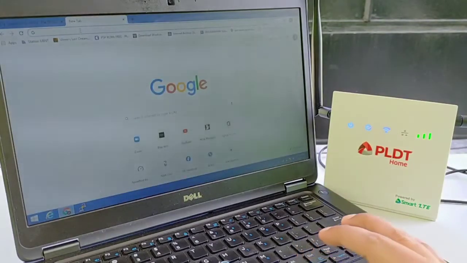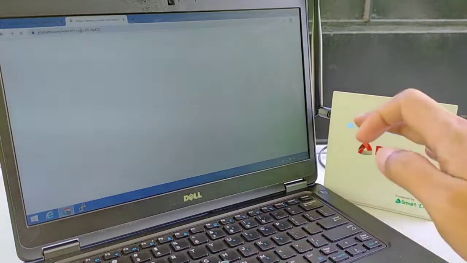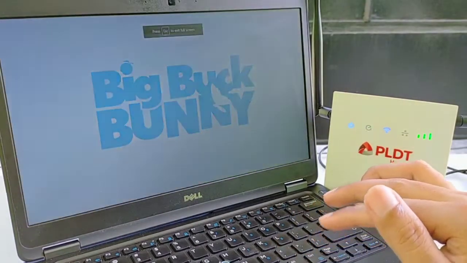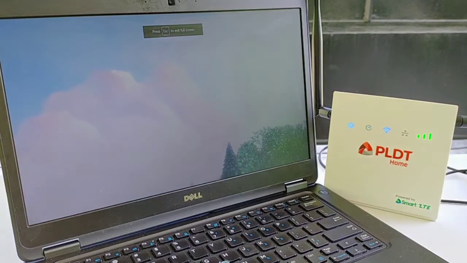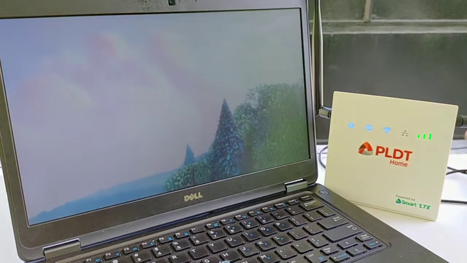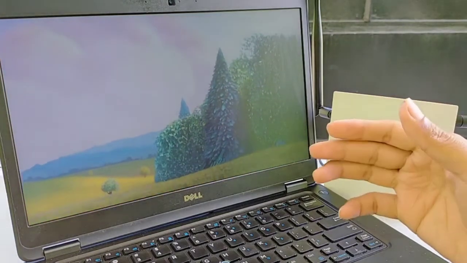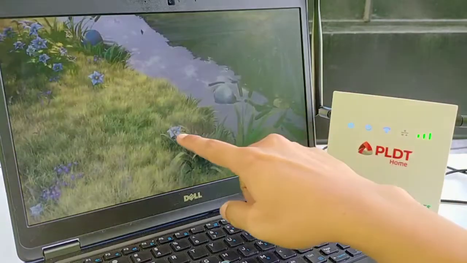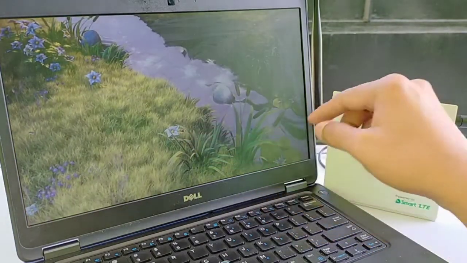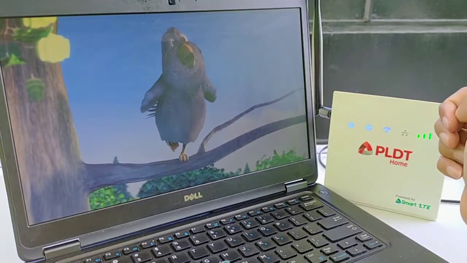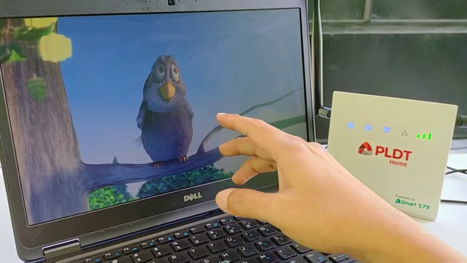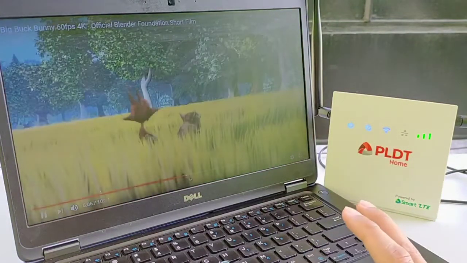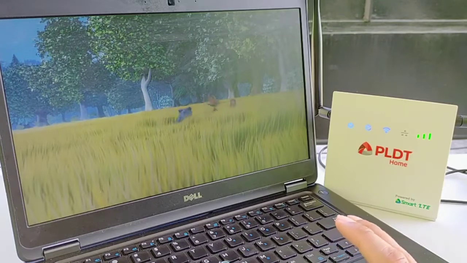Then we try YouTube video again. Loads quickly. Notice the video again is crisp. No sign of lag. While audio is great too. Let's skip. Still same superb output.